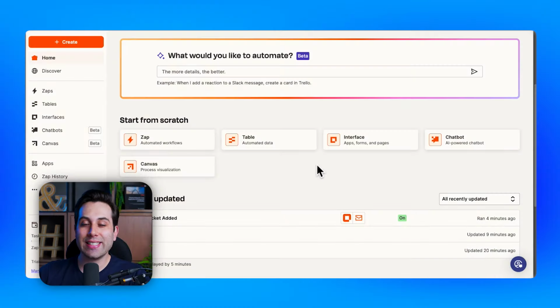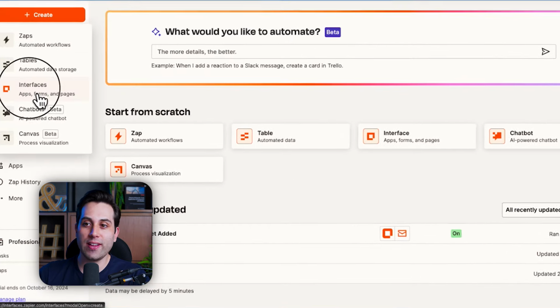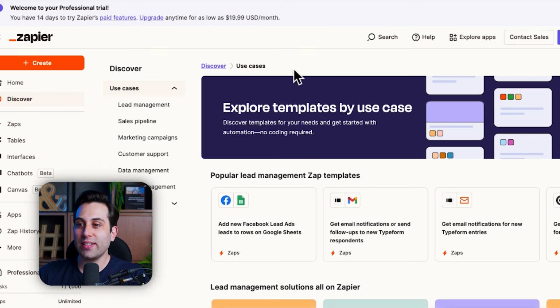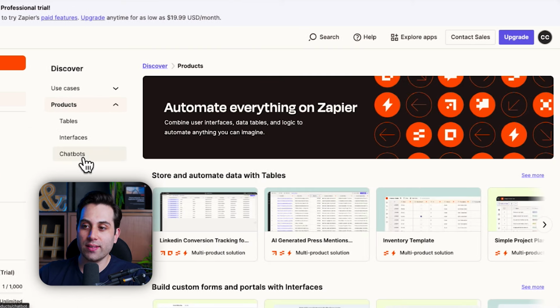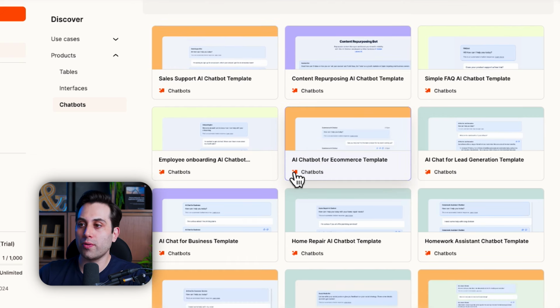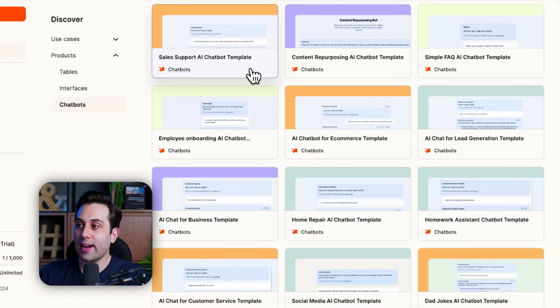Now, I want to create another interface here so we can check the Chatbots feature because I got really curious about it. Let's click here to create a new interface. And this time, instead of selecting one of these options, I'm going to go to the templates library. And here, I'm going to find one specific template that I like. Let's see. I'm going to click here under Chatbots. And here I have a lot of options to choose from. I have a sales support AI.